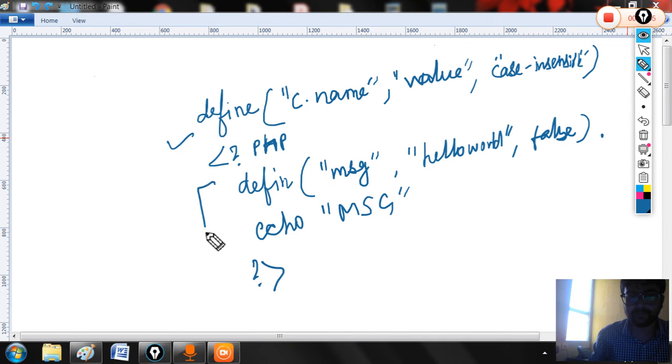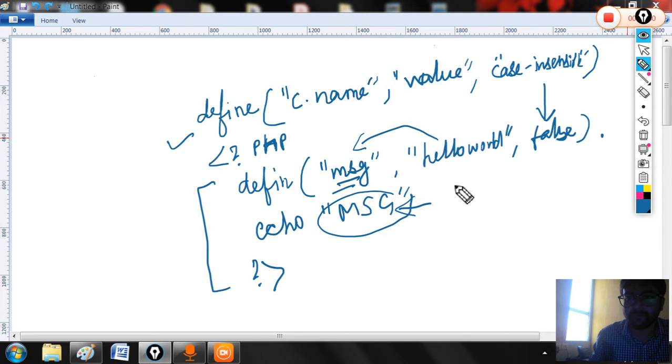And the structure closes. What happened here? MSG is a constant because the value hello world is not changed, but it is case sensitive, and case insensitive is false. Then what happened? This MSG goes wrong. For this we use true as an attribute. If you set true here, then this MSG will become right. So this is the case of defining constant.